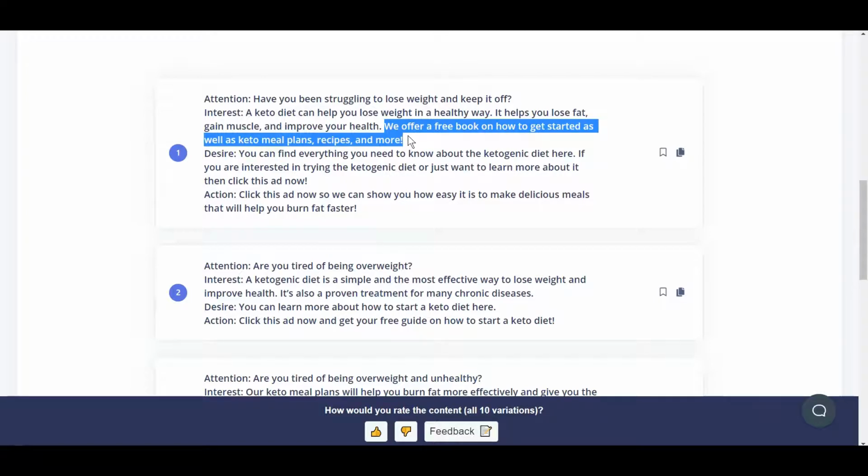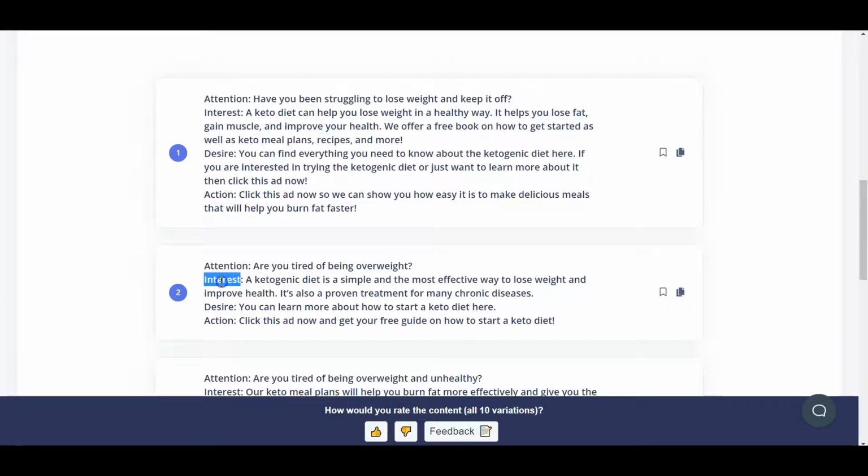Again, this isn't going to be perfect. This is going to give you probably 70 to 80, even 90% of what you're looking for. And this is where the power of this artificial intelligence software comes in. Let's look at the interest on the next one.